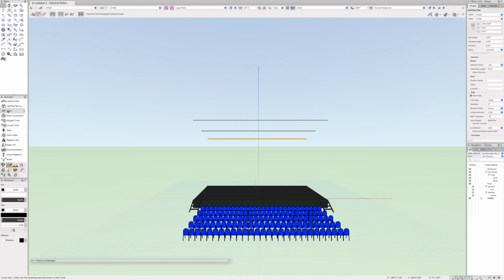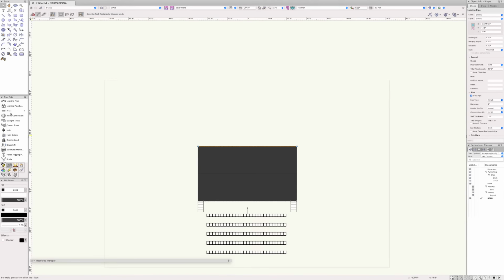Maybe we want some truss. What if we had a base truss or something along the bottom? That could look kind of cool. We have pipe in the air and truss on the ground or something. I don't know. That's kind of cool.